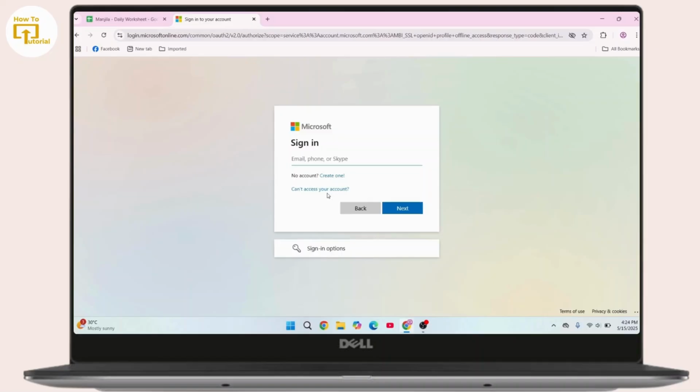If that still does not help you, or if you're automatically signed in with a work or school account, then you have to sign out from any work or school account if you're signed in somewhere else. So in that case, you have to log out and then sign in with your personal Microsoft account again.